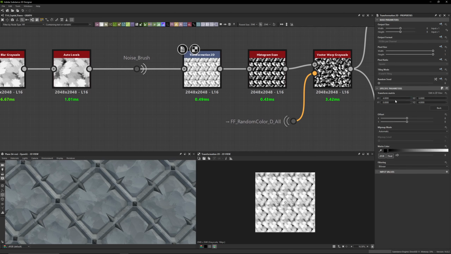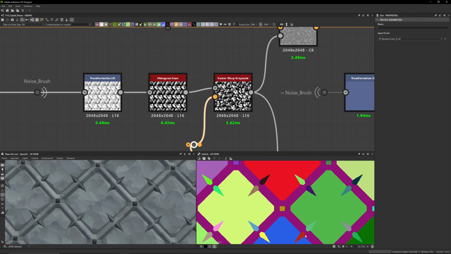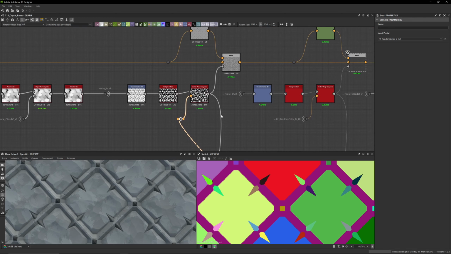And then I vector warp grayscaled it, so that this noise doesn't run through the nails and the frame, because obviously the nails were created separately from the frame, so I wanted that to reflect on the noise. So we have this, and we used our all flood fill.